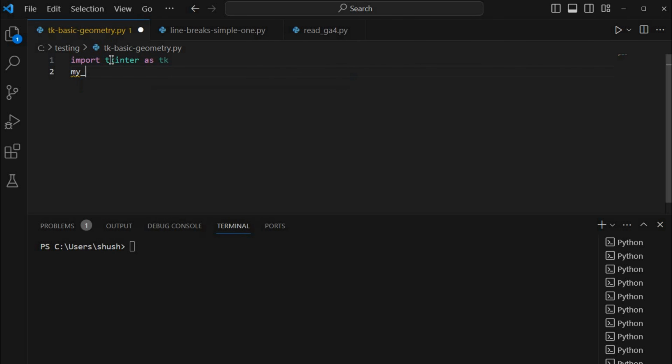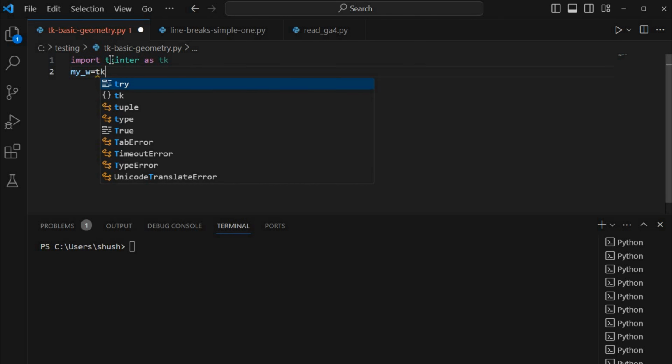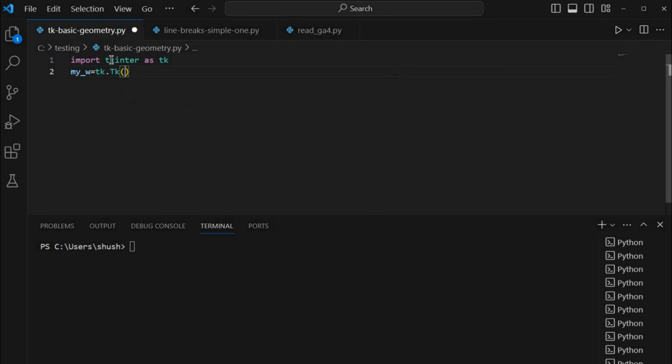Now my underscore w. This is my name I am giving to my parent window. Usually you will find root as the parent window name, but you can use whatever name you like. So in most of the examples I am using my underscore w, that is my parent window. So we are continuing with that. So this is the way I have declared my parent window.